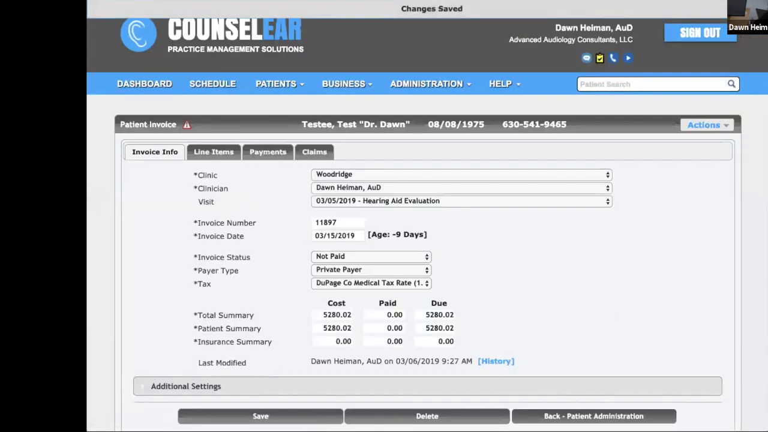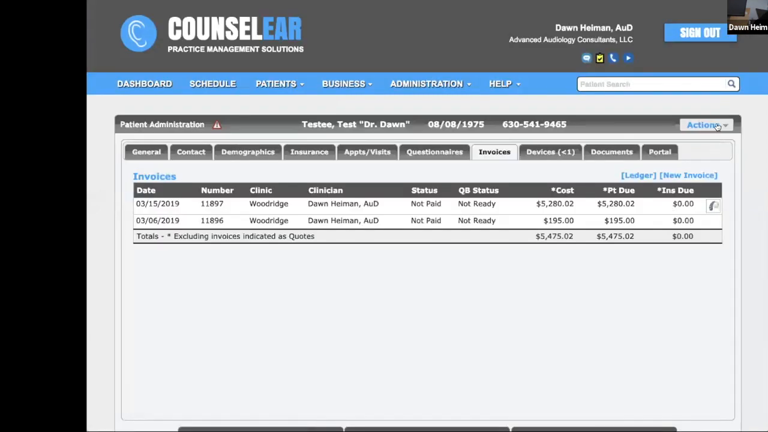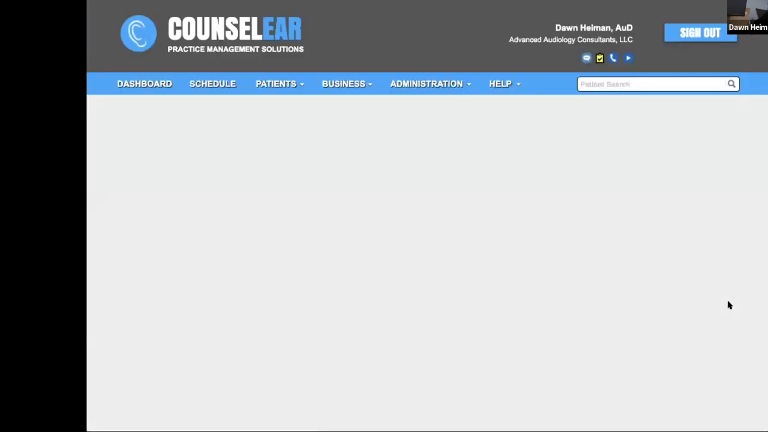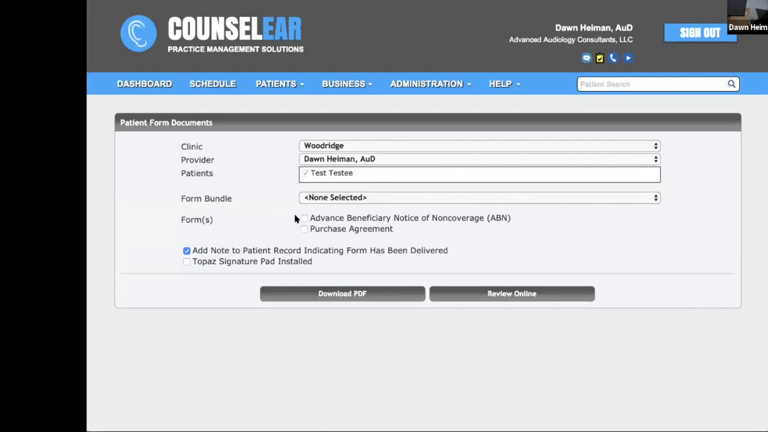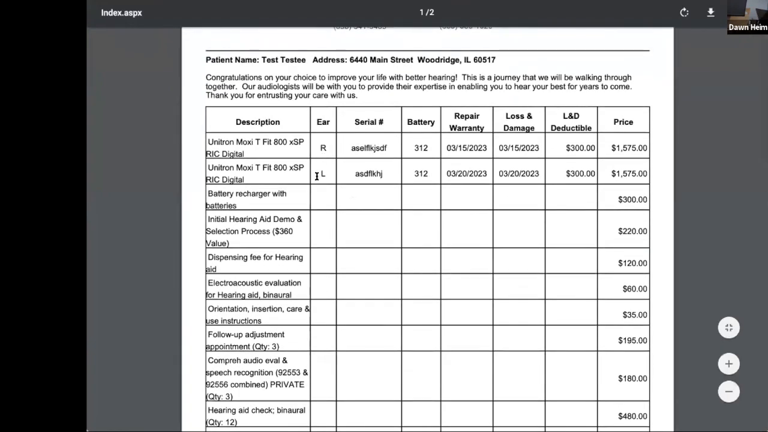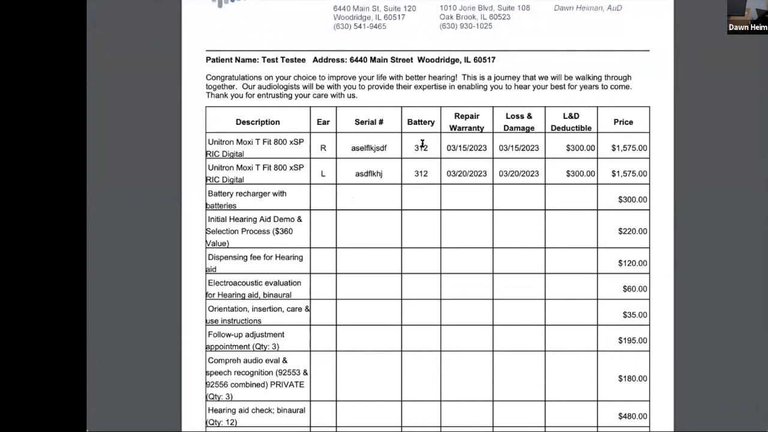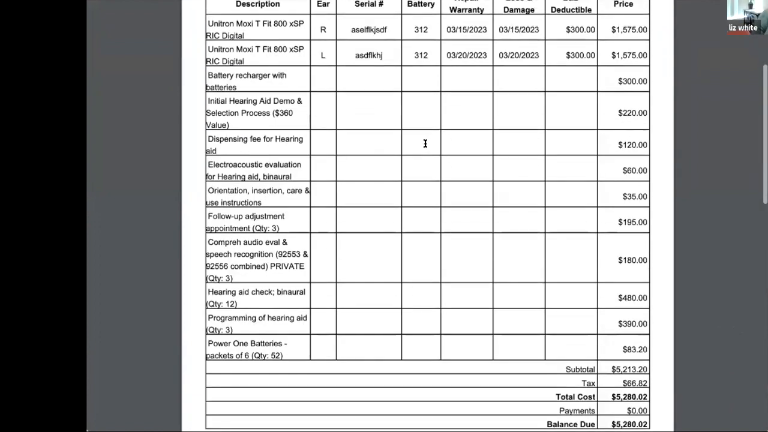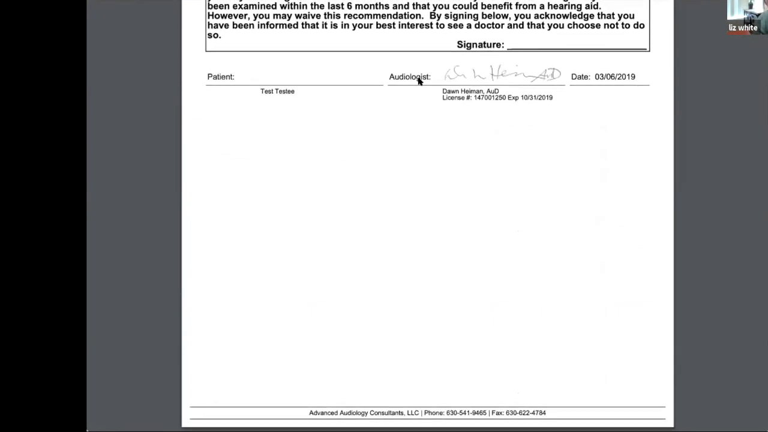Okay, so now let's go back to patient administration. Let's go to actions. We're gonna go to form document. We're gonna go to purchase agreement, download the PDF, and there's our serial numbers, the right ear, the left ear, the battery is correct. Ooh, should have chosen 312R. So Dawn, if he's not going to sign on your screen and you don't have the Topaz thing, you would actually print this, he or she would sign it, and then you're going to scan it back in?